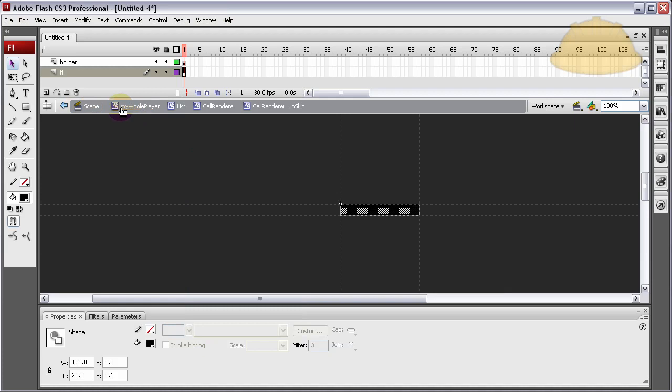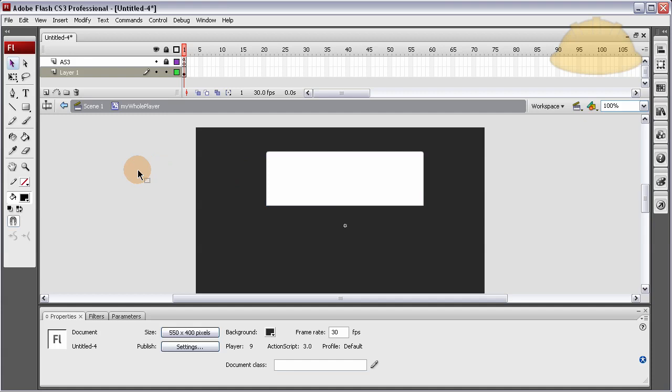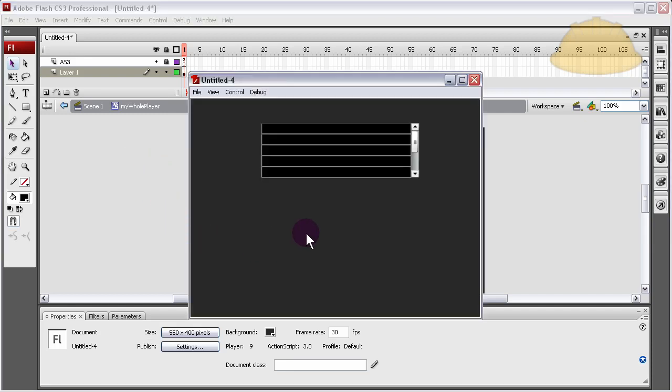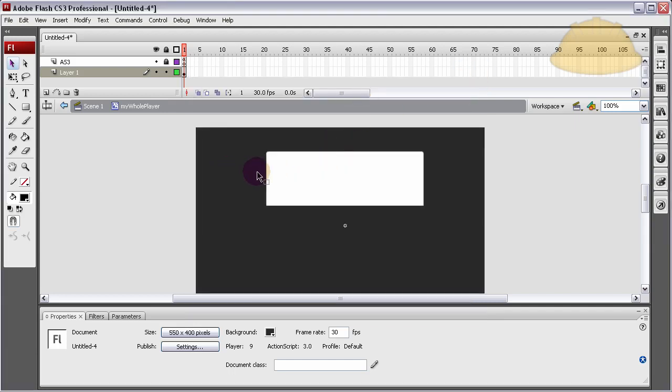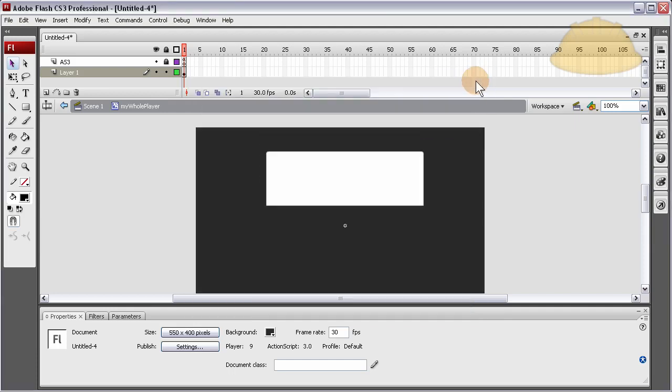Now go back to scene 1 or my whole player, double click into my whole player, and then press Control Enter. Now you see I've made the cells black, and that blue effect is pretty cool, but I'm going to change that too to not be so bright. So what we'll do is, now you'll notice that on the cells you can't see the text now unless you put your mouse over it, so we can change that text color inside of the component. And by the way, this method works for most of the components.